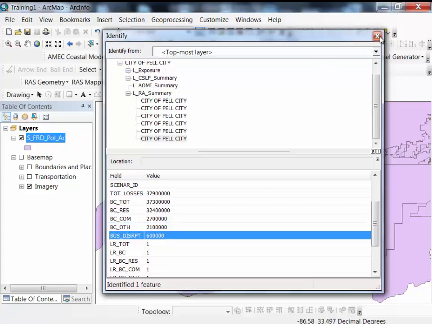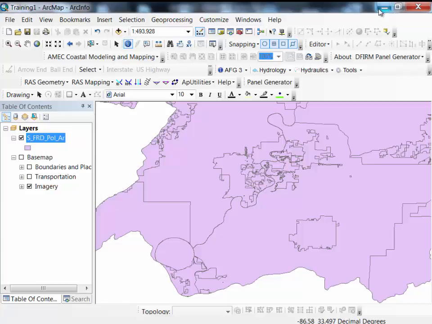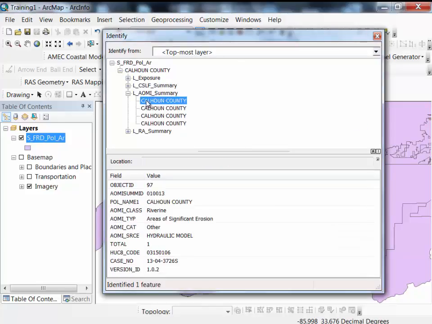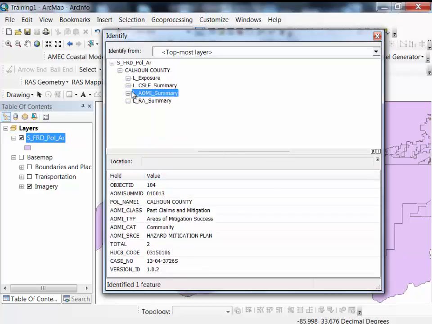If you will, go ahead and try to play around with your individual community. Click on it and try to play through it real quick. And here's an example of the AOMI summary here. It was broken by different types. This one's area of significant erosion, dams, other flood risk areas. We'll go over what the different AOMIs are in the next section. And then areas of mitigation success. So take a chance to check out your area, check out the losses.